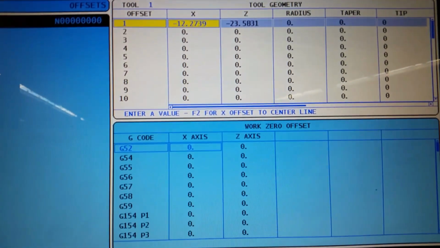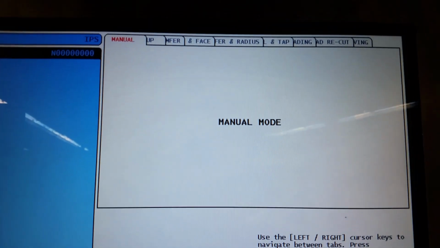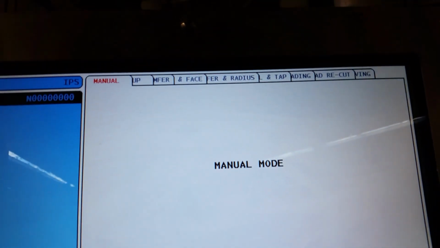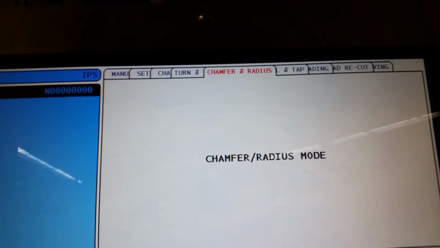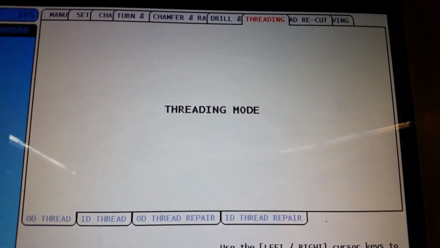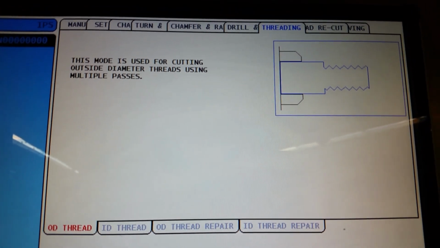So let's get started. The first thing we need to do is press the MDI button and then the program button. That now lights up the screen where that red lettering says manual up in the top. Now, by using the cursor keys down here, I can cursor over and bring up those tabs until I get to threading. Once I get to threading, I'm going to press the enter button, and now we're going to enter the threading mode.